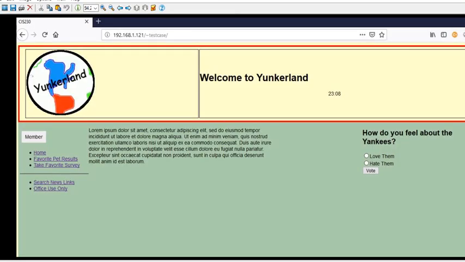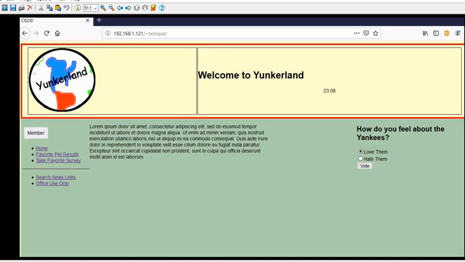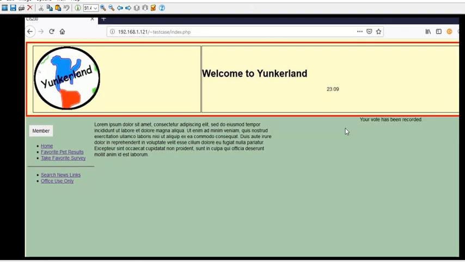Now that we have the ability to display the question of the day on the screen over on the right hand side, we want the ability to record the vote. We haven't done that yet. So how do you feel about the Yankees? Love them or hate them is your options. Perhaps you might choose love them, perhaps you might not. And when you click on vote, it'll say your vote has been recorded. That's what we'd like to have happen.